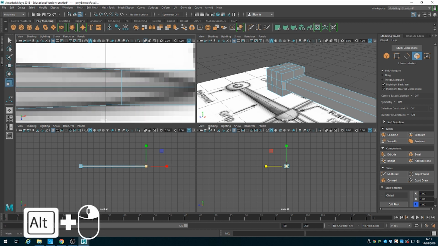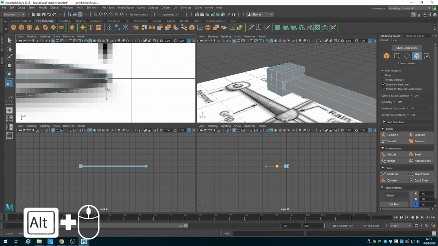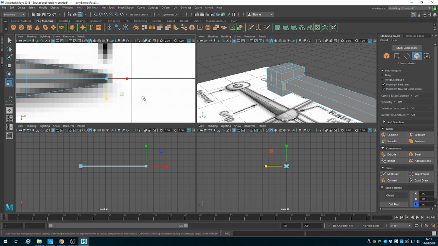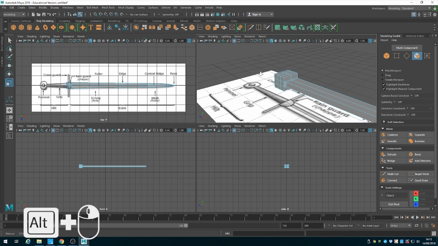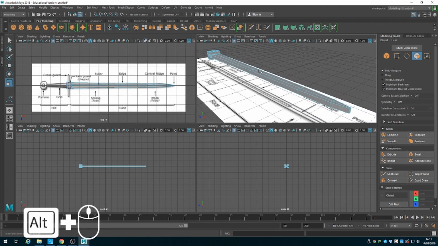Now there is a tip. You do want to scale it in, but you don't want to do it fully there. Just give it a little bit of space. And there we go, we created the main blade of the sword. Next we're going to add a little bit of detail to the sword.